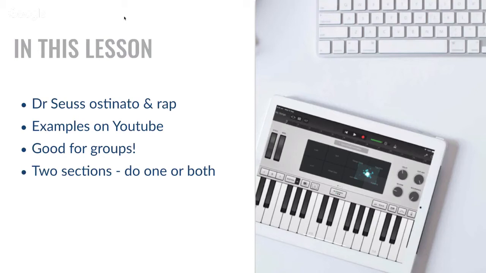If you have older students and someone is capable of beatboxing reliably, it would be a fantastic thing for them to do and actually do the beatboxing for the accompaniment part.